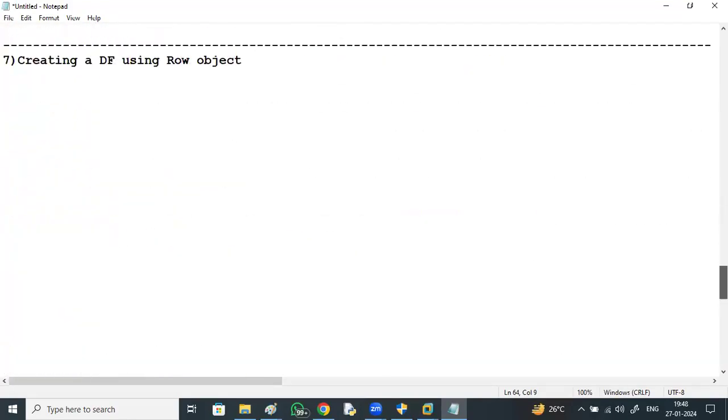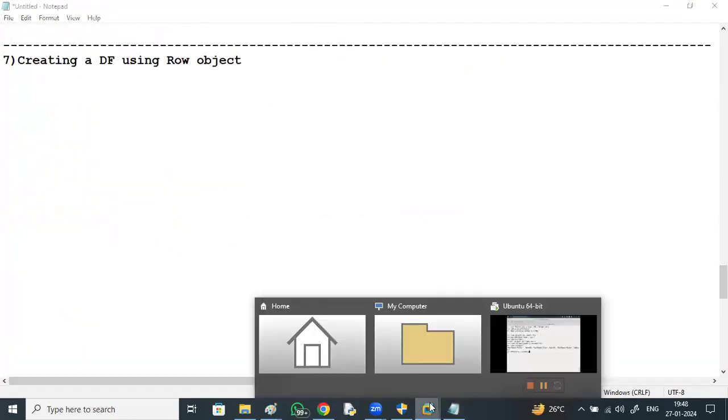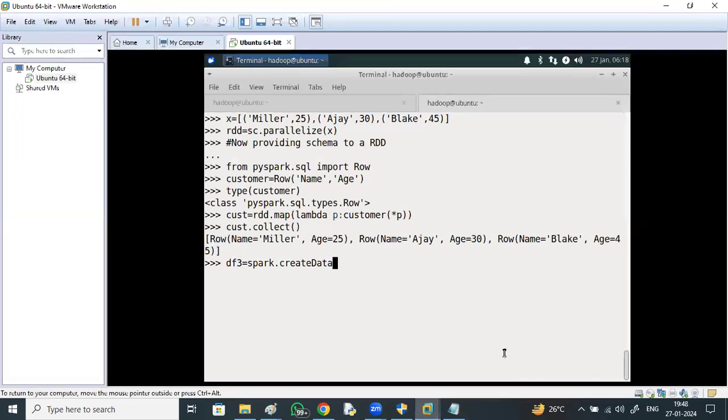Sir, providing the schema, does it mean column names? Schema means column name and data type. Name and data type. Okay, fine.